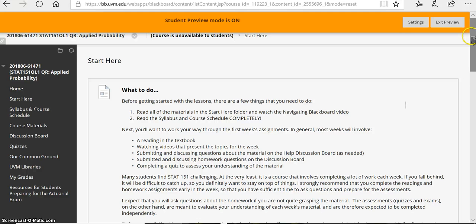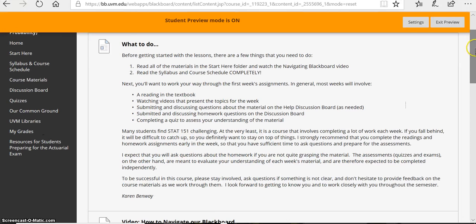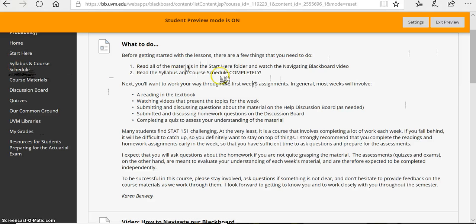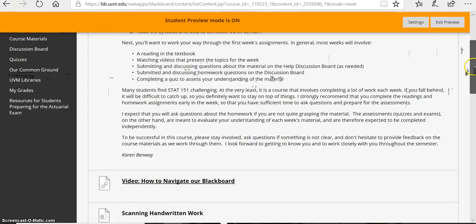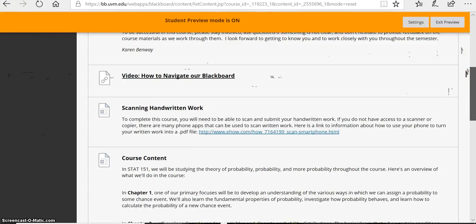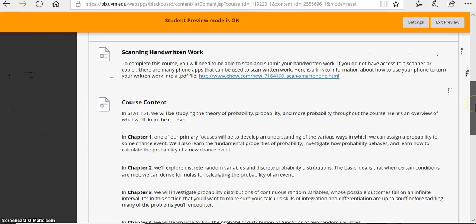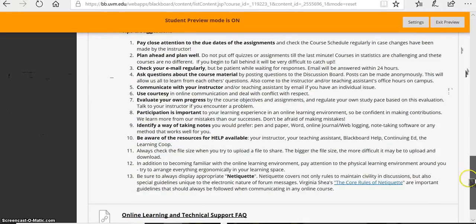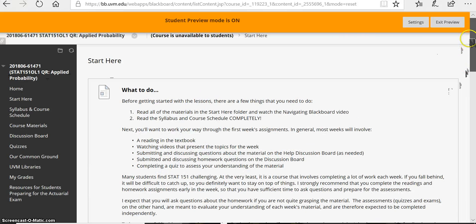It gives you some information about how to get started. Tells you to read all the materials in this folder and then also to read the syllabus and course schedule, which you can find over here on the left. And it gives you a little bit of understanding of how the course will be laid out. It has a link to this video there, information about ways that you can scan your work and the course content, and some tips to be successful in the course. So all of that is in the Start Here folder.